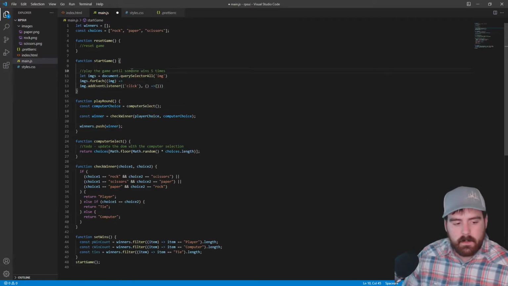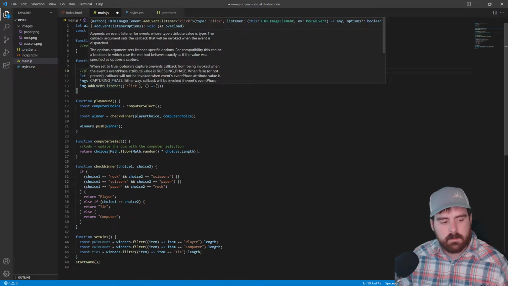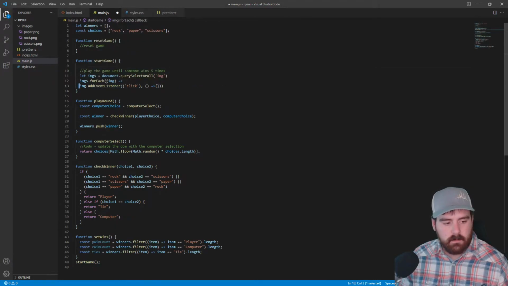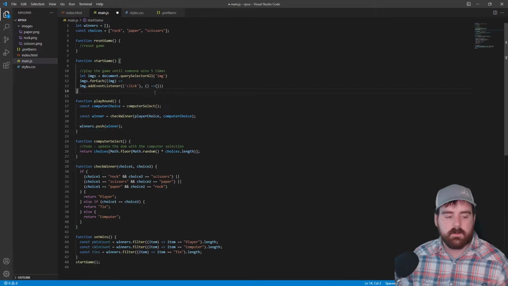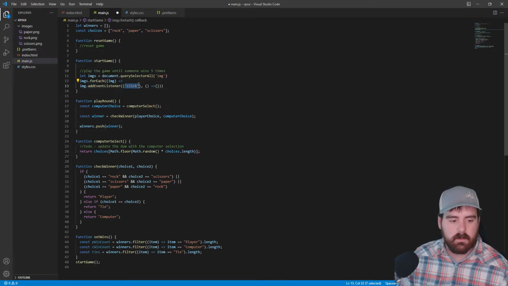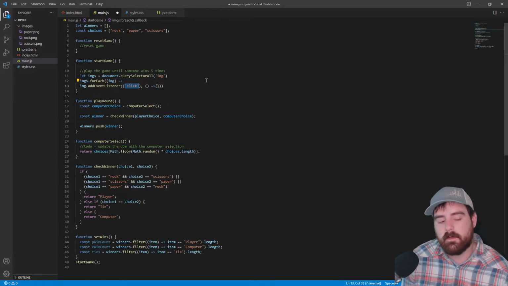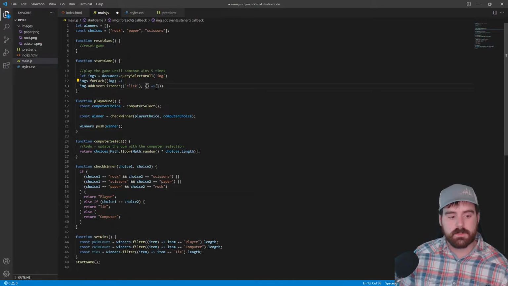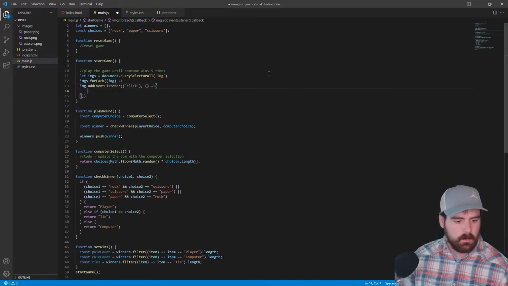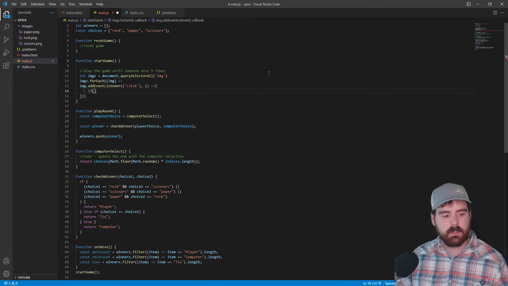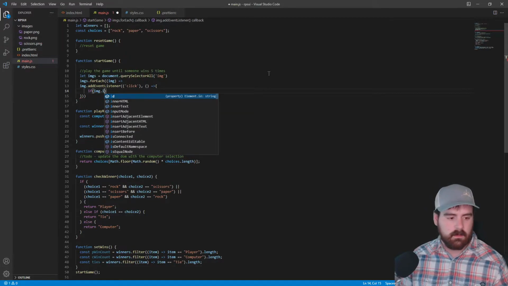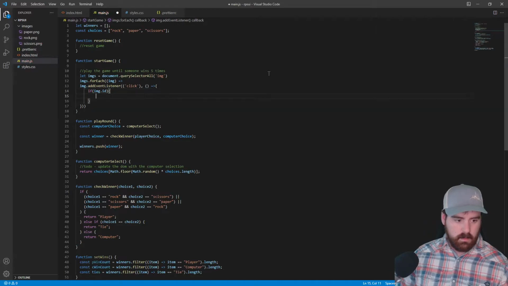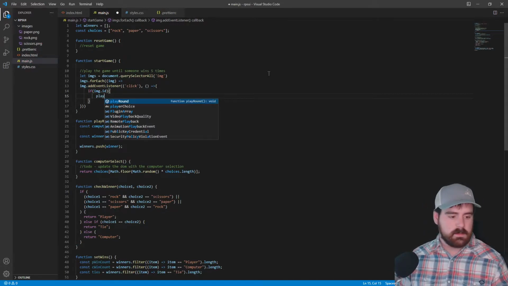Okay, this might look a little bit complicated. It adds an event listener, so this means that every single image in images is going to be listening to a click. The HTML and JavaScript are going to pay attention to if one of those images is clicked, it's going to call a function, which is right here. What we want to do in this function is we want to check, see if the image has an ID. And if it does have an ID, then we can say playRound with image.id.